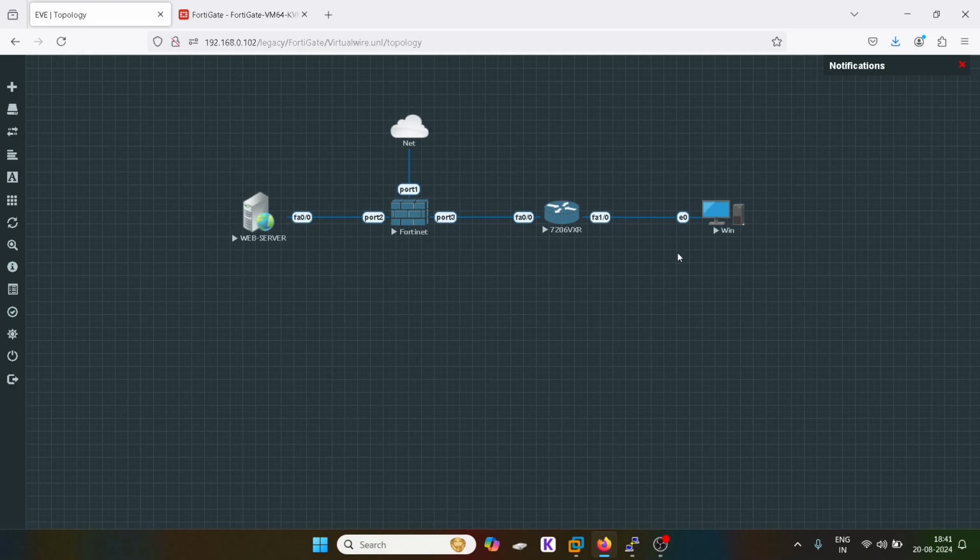Today our topic is virtual wire in FortiGate firewall. So what is a virtual wire? In virtual wire, FortiGate is almost like a transparent firewall. We will not configure any kind of IP address for the in-path interfaces in the FortiGate firewall.